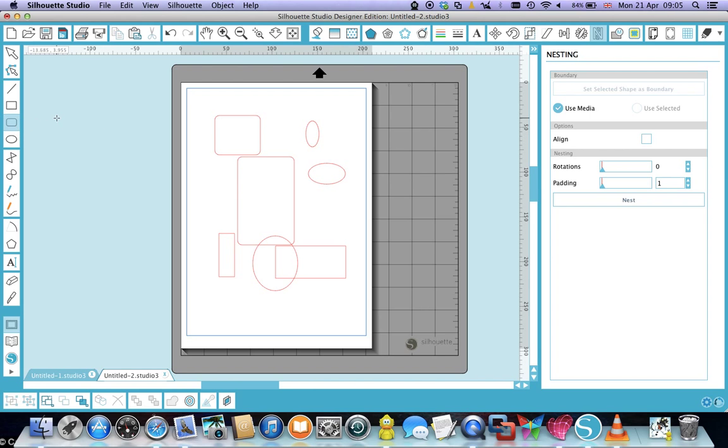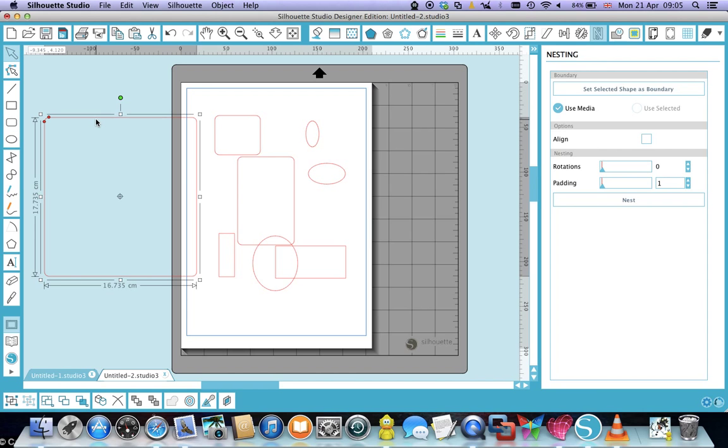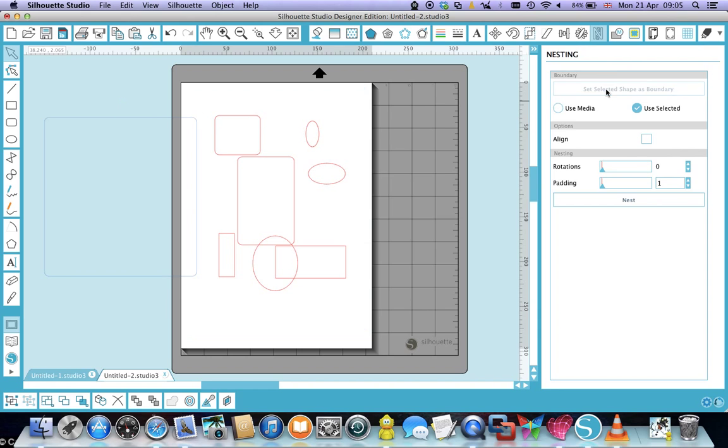So, for example, if I then draw maybe something that size, that might be it. And I select it. And then I set selected shape as boundary. That's quite difficult to say. And then that transforms that to a blue line. It's no longer a shape in its own right, it's a boundary.